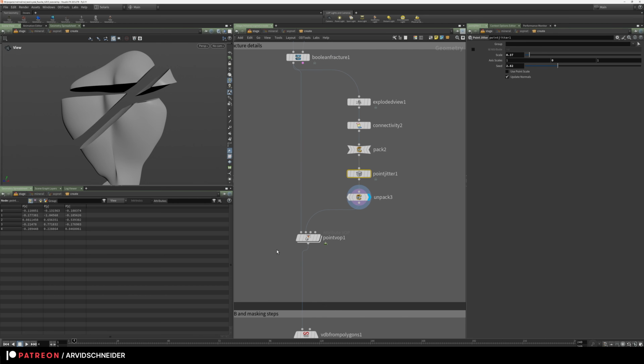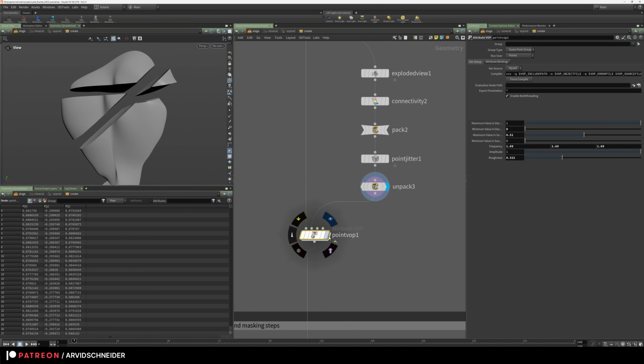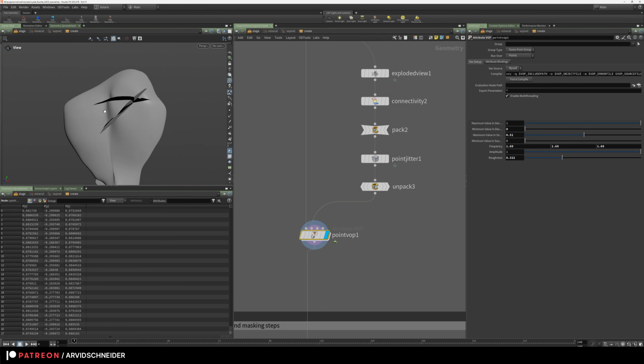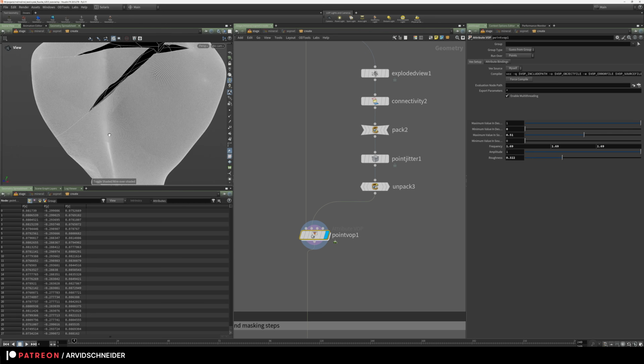And now the cool thing is, in the point VOP here, if you see what's happening, it's now blending them back together. And you might be wondering, how is this actually happening?